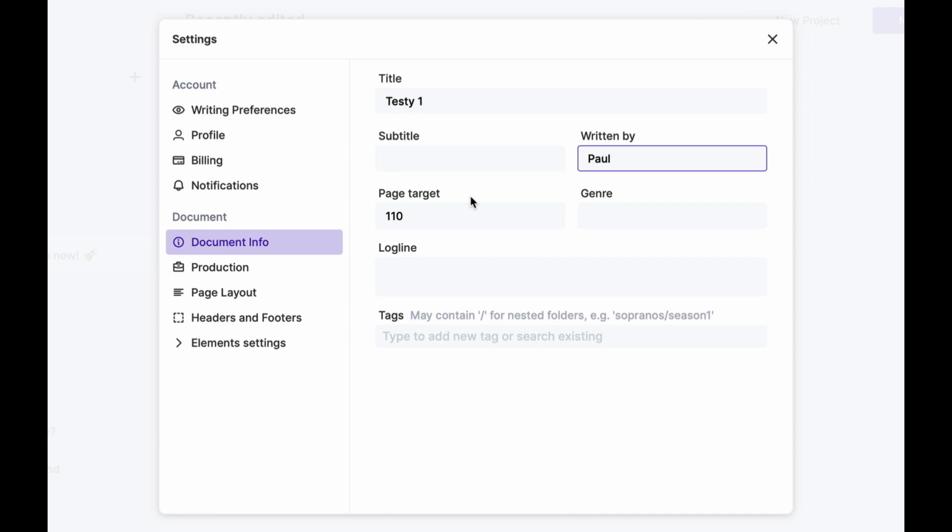Target page target, 110. Logline, genre. I was thinking of doing a thriller. I was thinking of writing a thriller right now, so maybe we'll do something like that. Logline. So here's some interesting things that you don't see in everything of production.